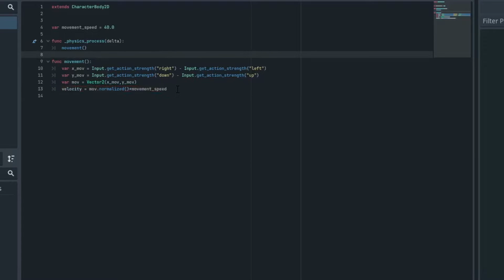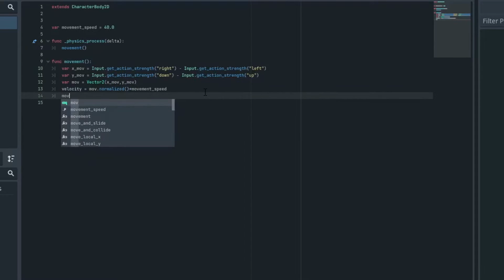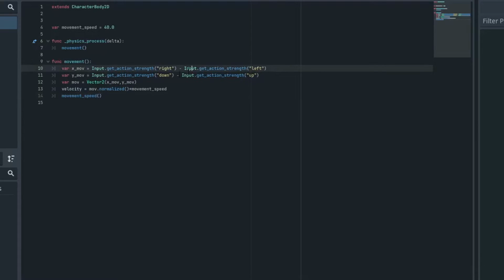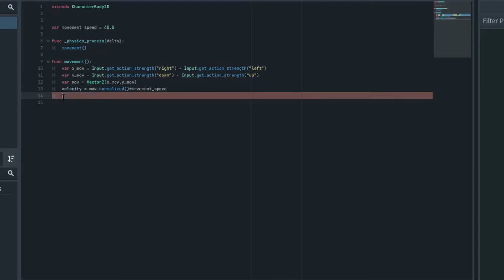So if I have a vector of 40x, 0y, that means I'm going to be moving 40 pixels to the right every single frame. And then we're just going to be doing a move and slide. Now, move and slide already has delta associated with it. Oh, sorry, I did movement speed, sorry. Move and slide.